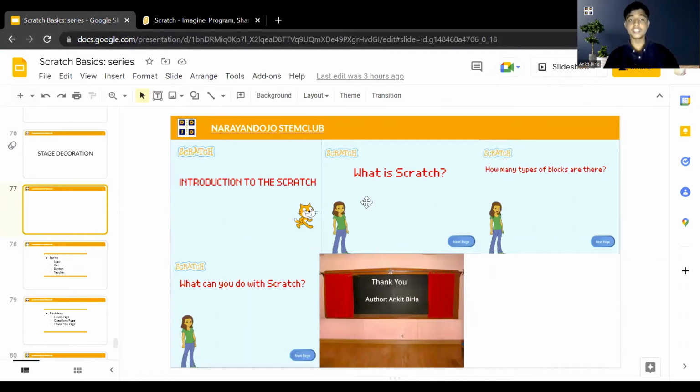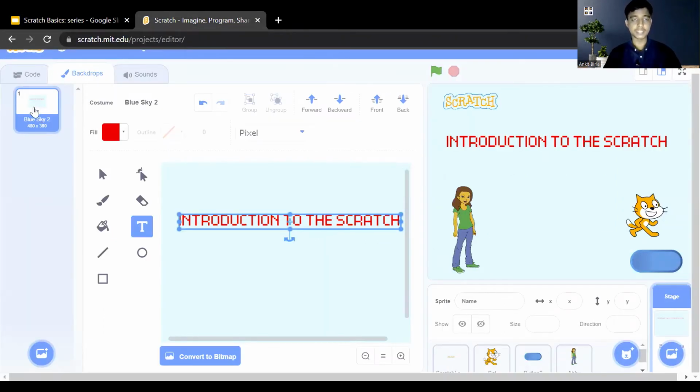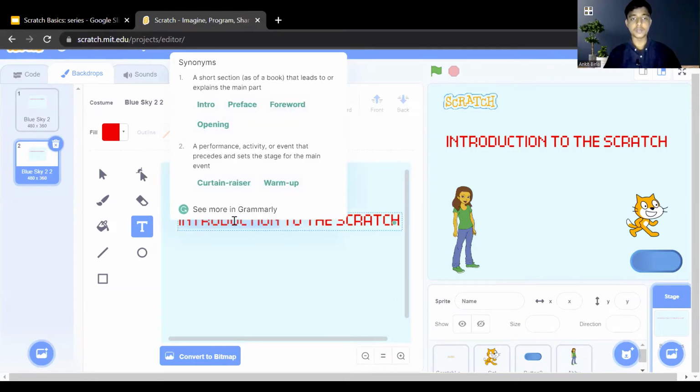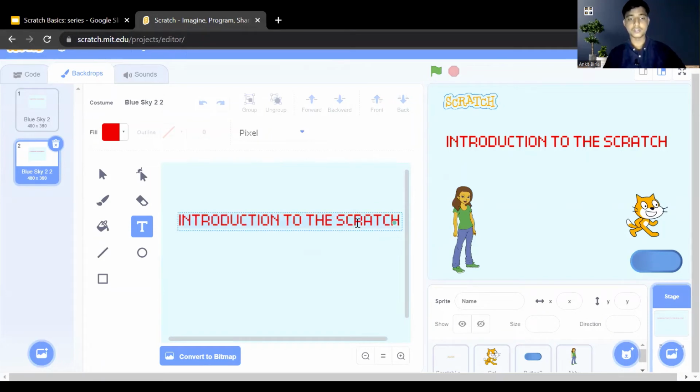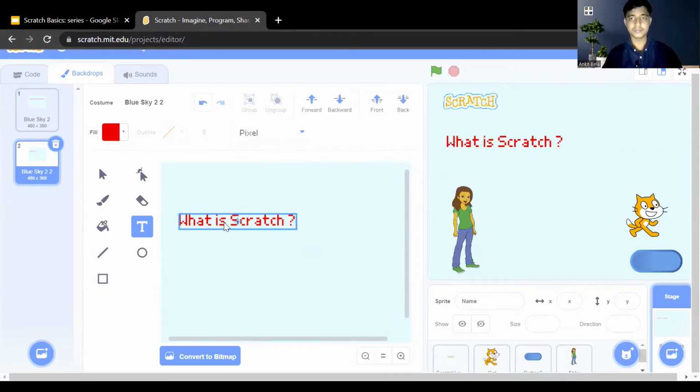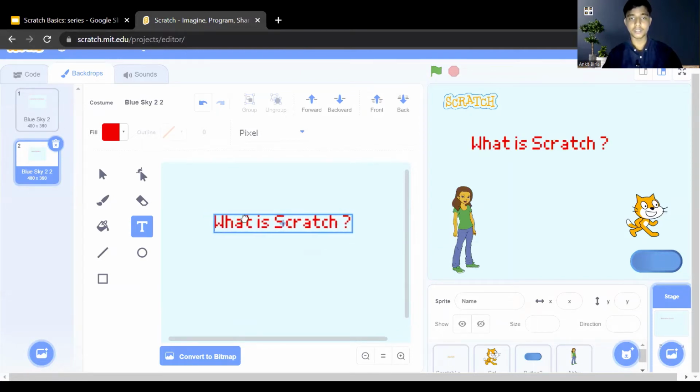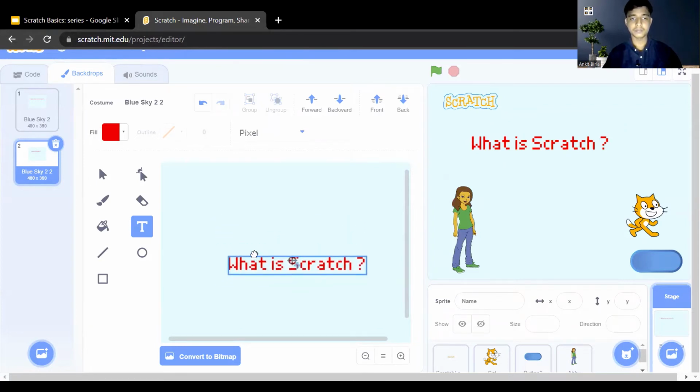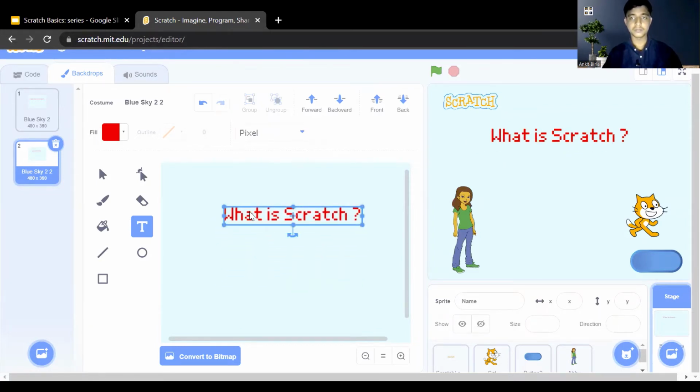In the second page, we need to add a question, what is Scratch? So again, come on the Scratch editor, duplicate the same backdrop. So for duplicating the same backdrop, right click on it, click on the duplicate. Now double click on this if you want to change the question, which is what is Scratch? Add a question mark. Change the size, reposition them, if you want.